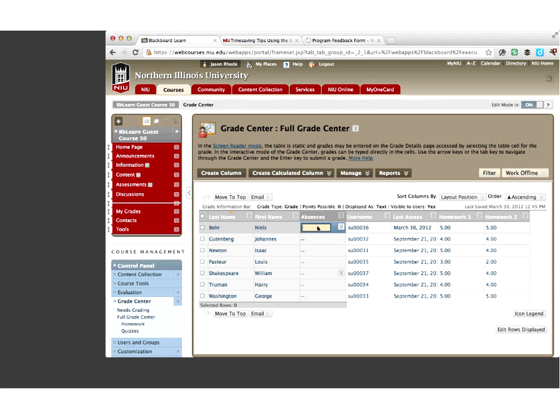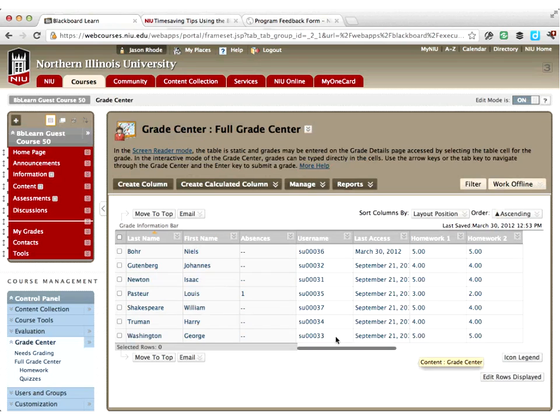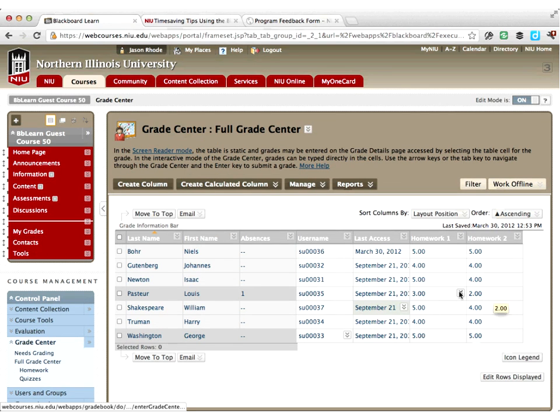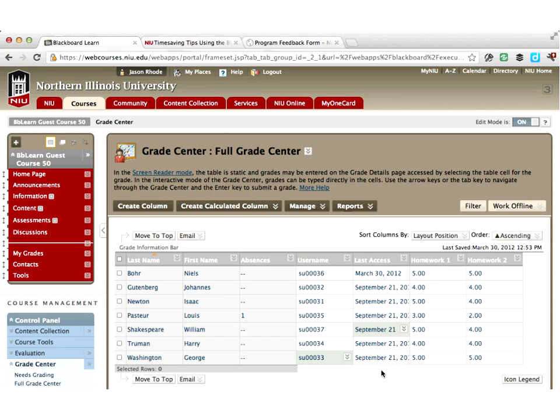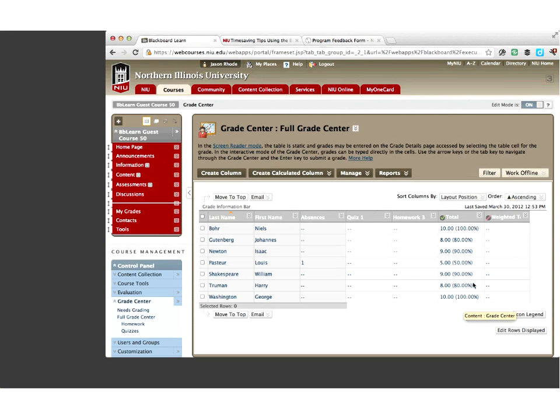I mentioned this absences column where I could put in if a student has an absence. So maybe we'll go down and Louis Pasteur here has an absence. So I can put in a value and just use this more again as a running total. It's set up so that he's earned a 3 and a 2 on his 2 homework assignments for a total of 5 points. I have a 1 in the absences column, and his total points is only 5.